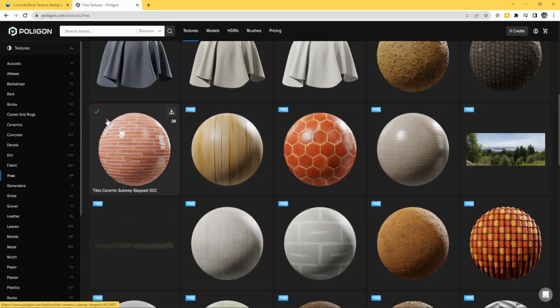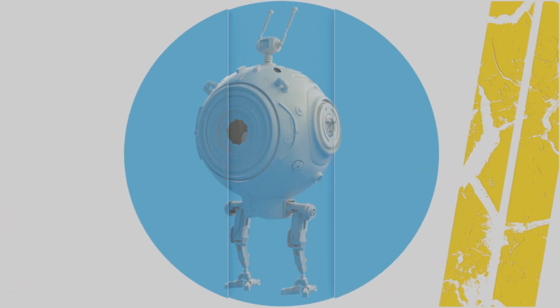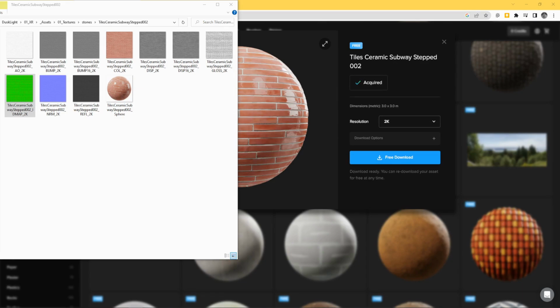And for this purpose, as you can see, I have downloaded the tiles subway. So you click on it, and then I have a free download here. I have a 2K resolution. Click on download, and we can see the textures that we will be using. Once you downloaded the textures and you open up the folder where they're present, you see a bunch of textures included. And especially when you start out with applying the materials or the textures to the materials, this can be pretty confusing. So let me guide you through this quickly.